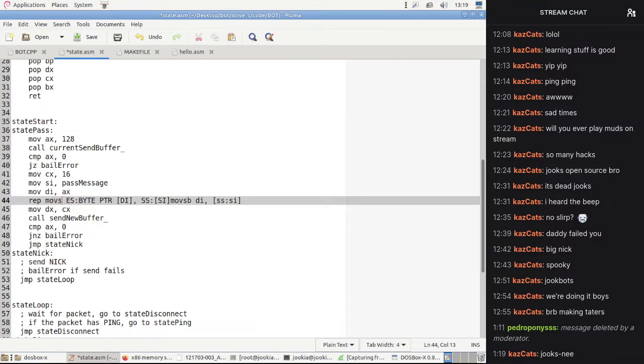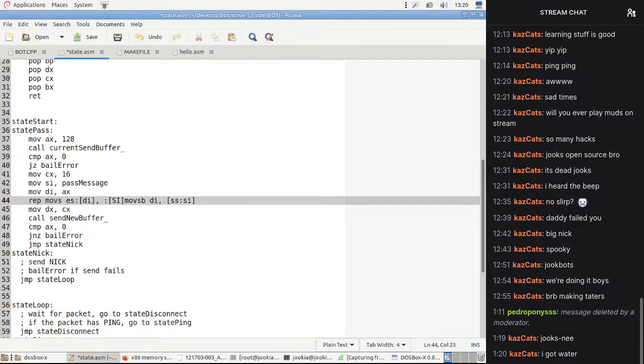Move S, ES, ESDI, and then we would put CS, SI. Let's try this.